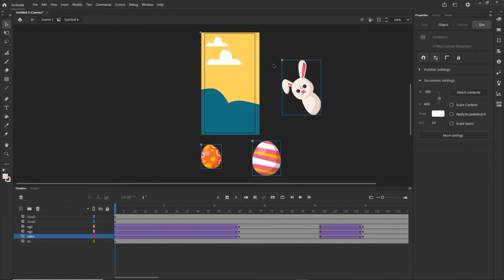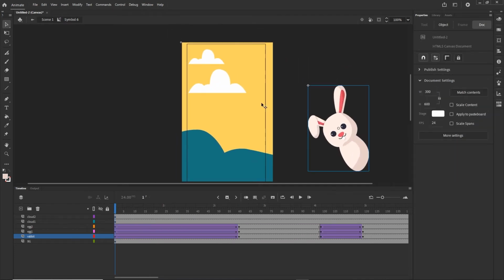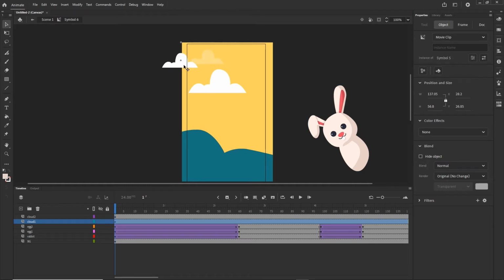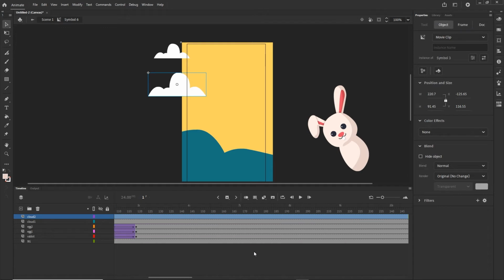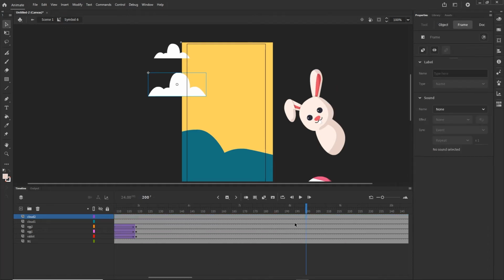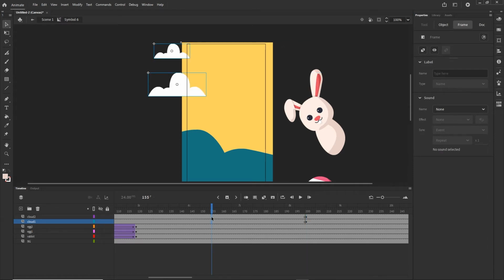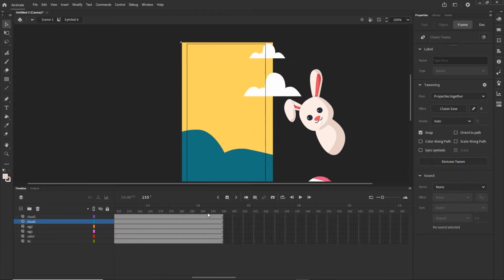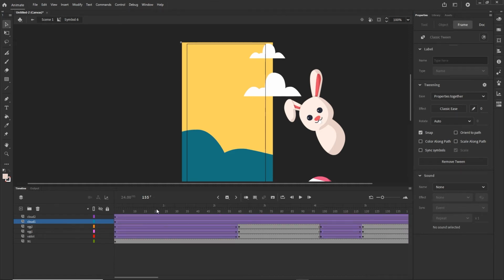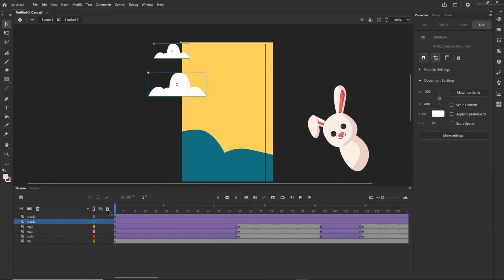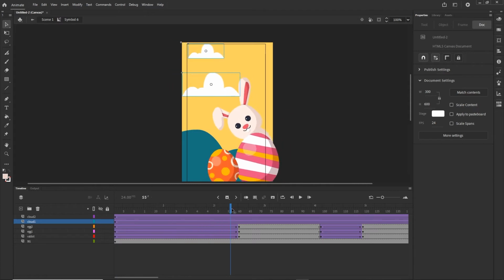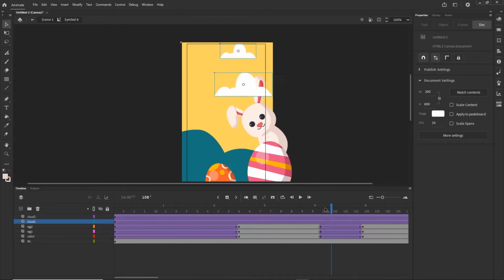And now I'm going to animate these clouds. So very simply, at the beginning, maybe position them like so. And I will go maybe to frame 200 on both of them. I will create a new keyframe, F6, and both of them I'm going to animate until they disappear like so. And I'm going to create a classic tween. So basically for now we are going to have these clouds and everything is going to be like so.